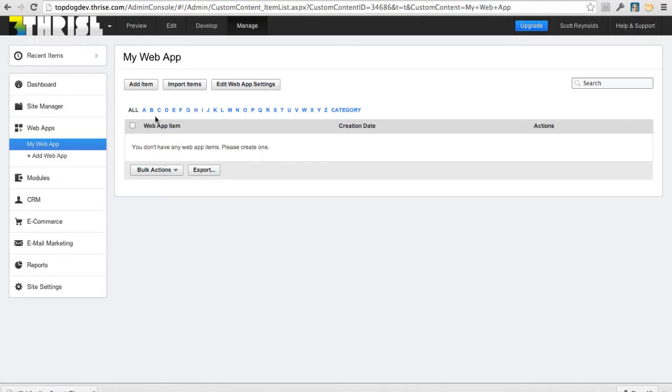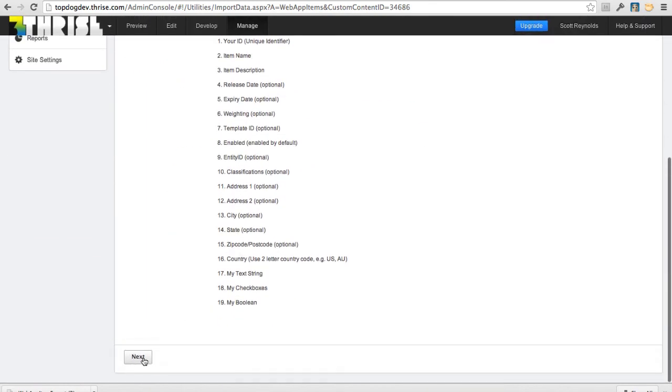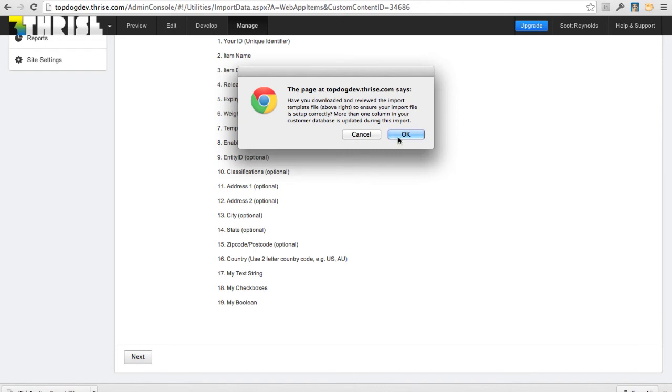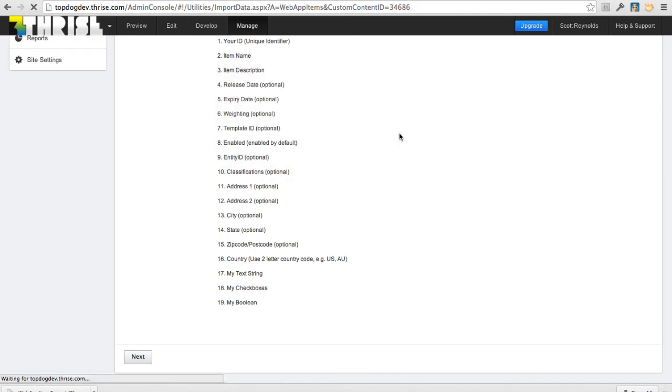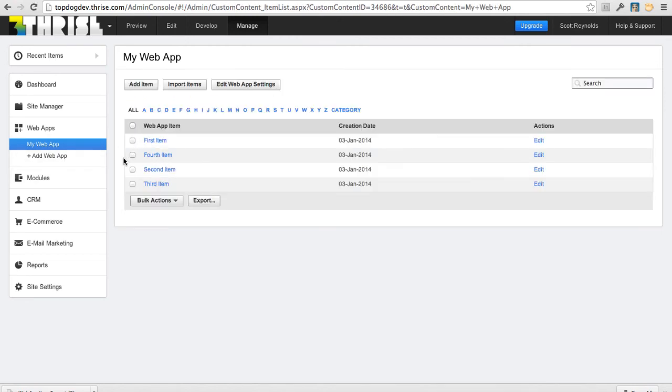So now if I go to the other site and I click import items, I'm going to choose the CSV, click next, click OK, click import, and we should be all set. So now when I click on this, we should see the 4 web app items. So in a matter of minutes, I was able to transfer over the entire web app, including all the web app items.